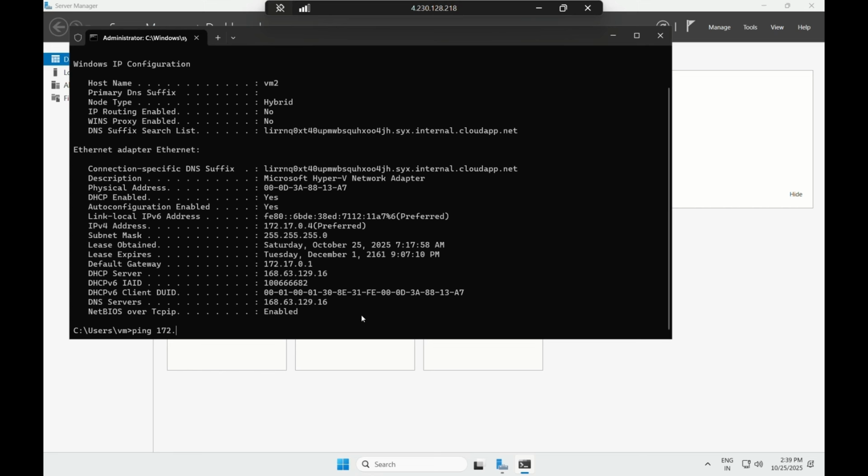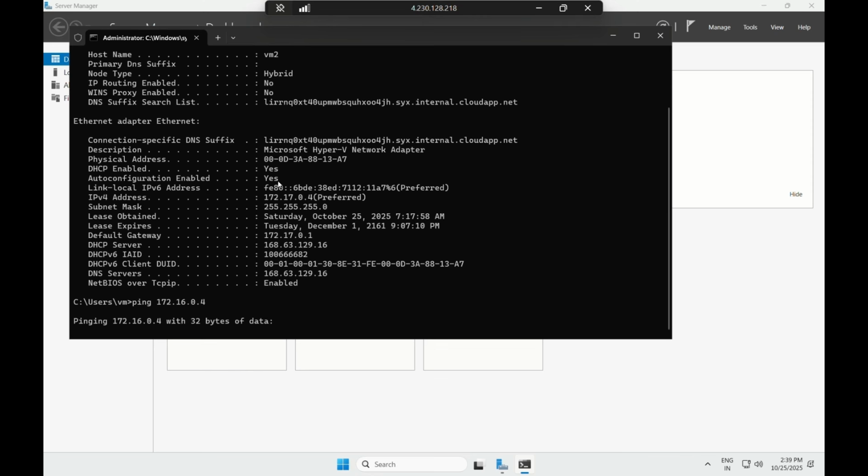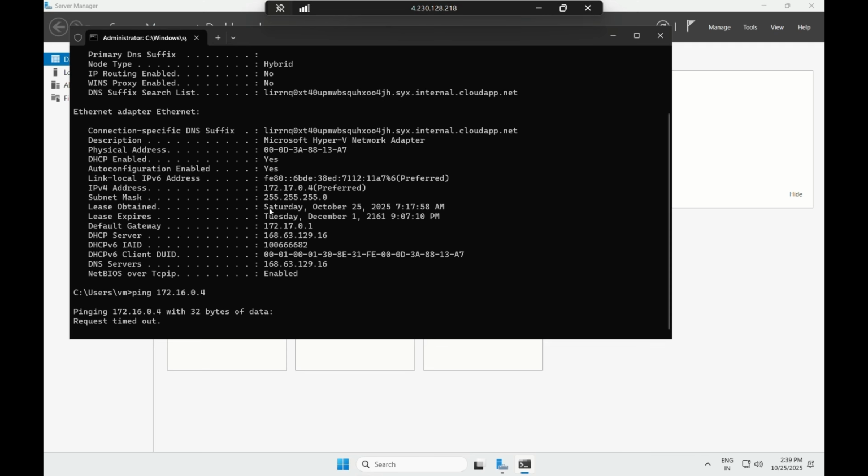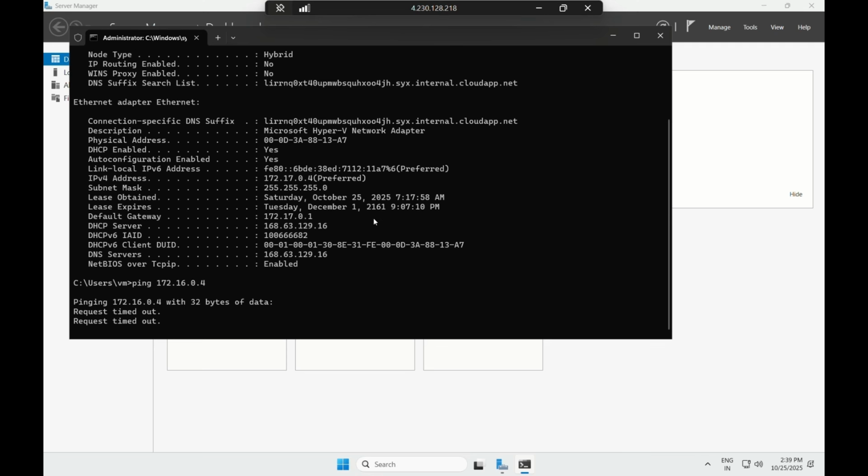In VM1, so I'm connecting from VM2 to VM1, right? So you have to enter your VM1's IP address. My VM1 IP address is 172.16.0.4. After typing this, just press enter. I have a 172 series; you can also have a 10 series such as 10.0.1.4 or 10.0.1.2 or something like that. I have this IP address.